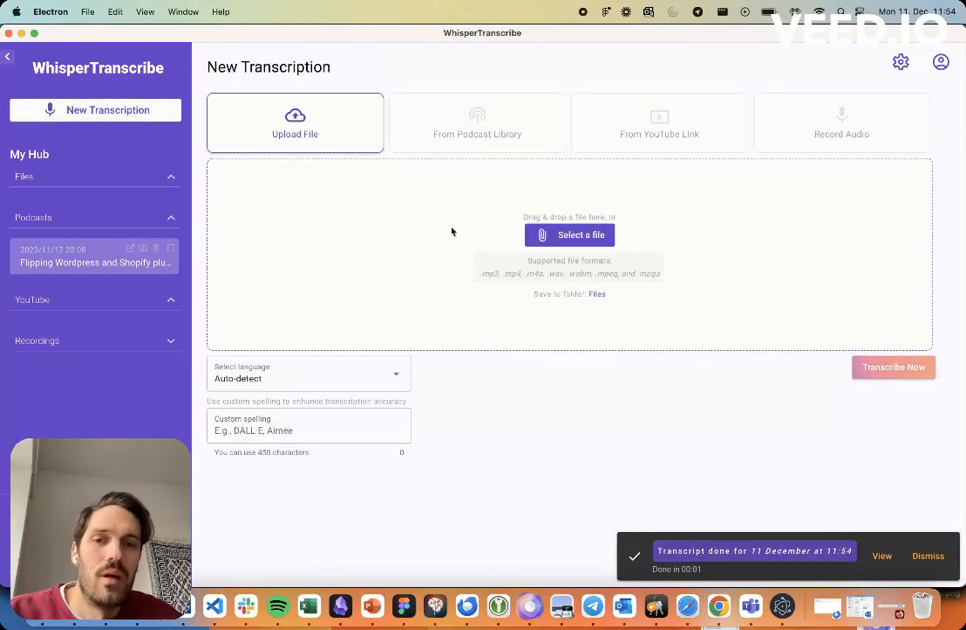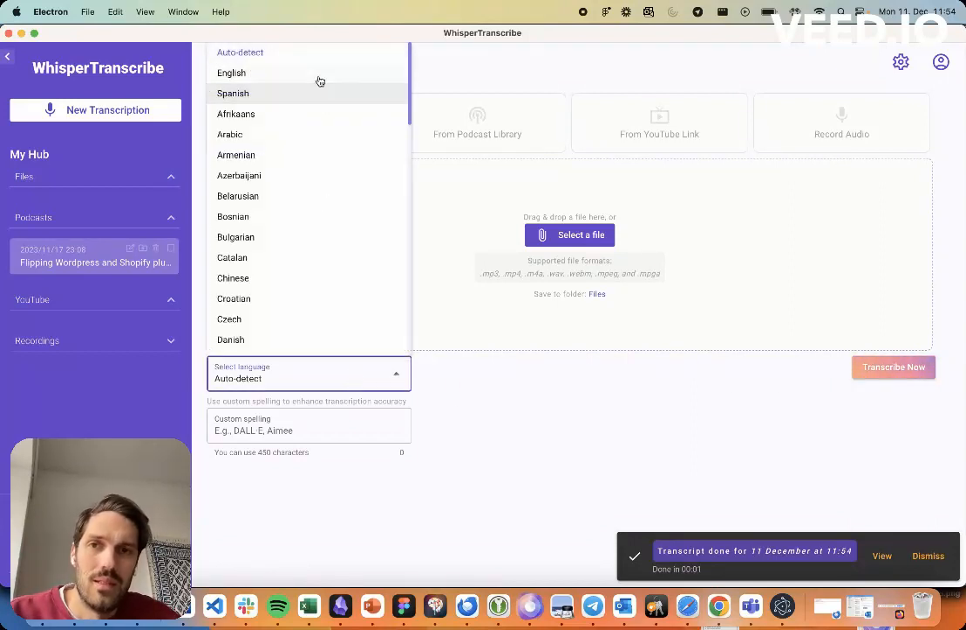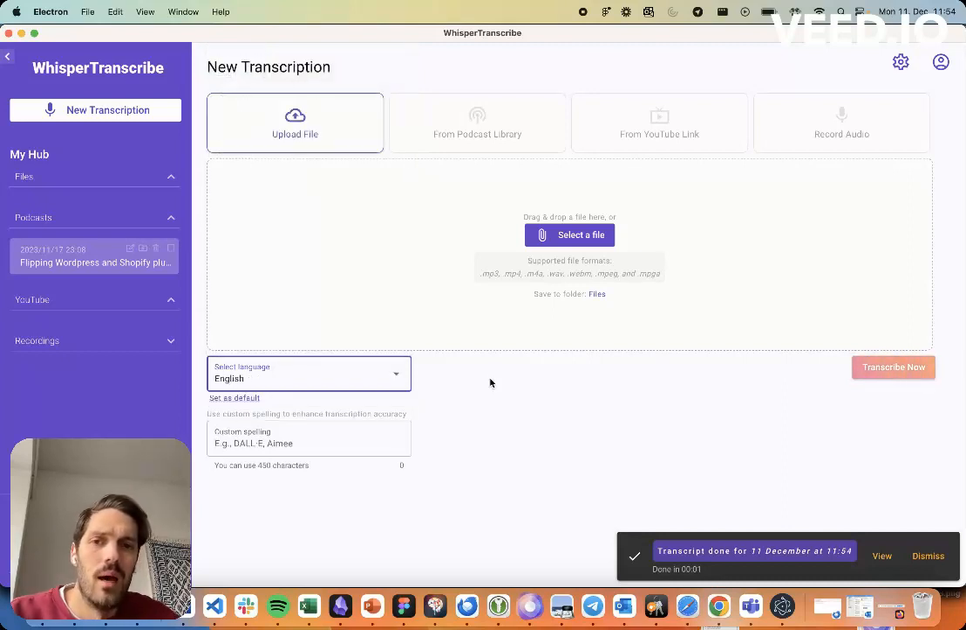But to come back here, before we move on to the Content Hub part, I still want to show you two settings before you hit the Transcribe Now button. One is you can select a language. This is especially relevant if your language is not English, or sometimes if you have an opening song in your podcast that is not English. So you can set the language here to make sure that it always picks it up.